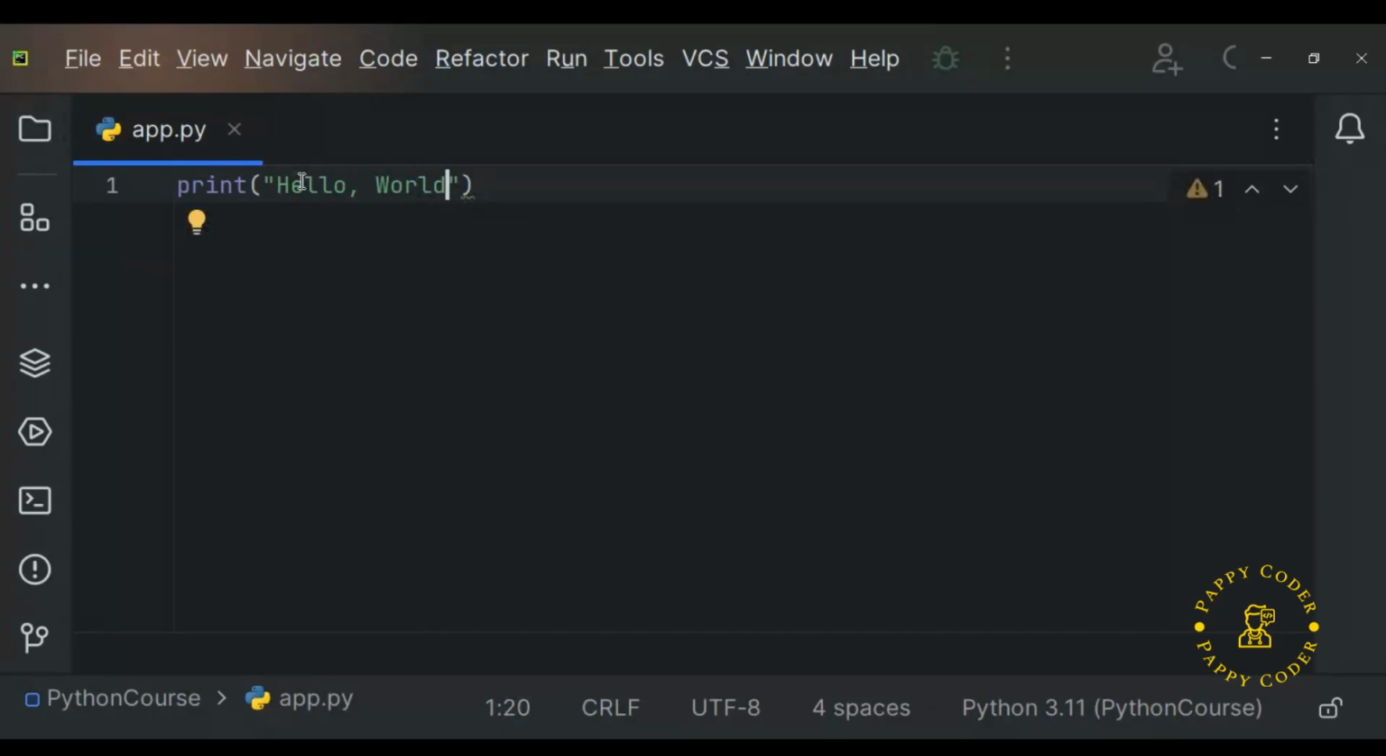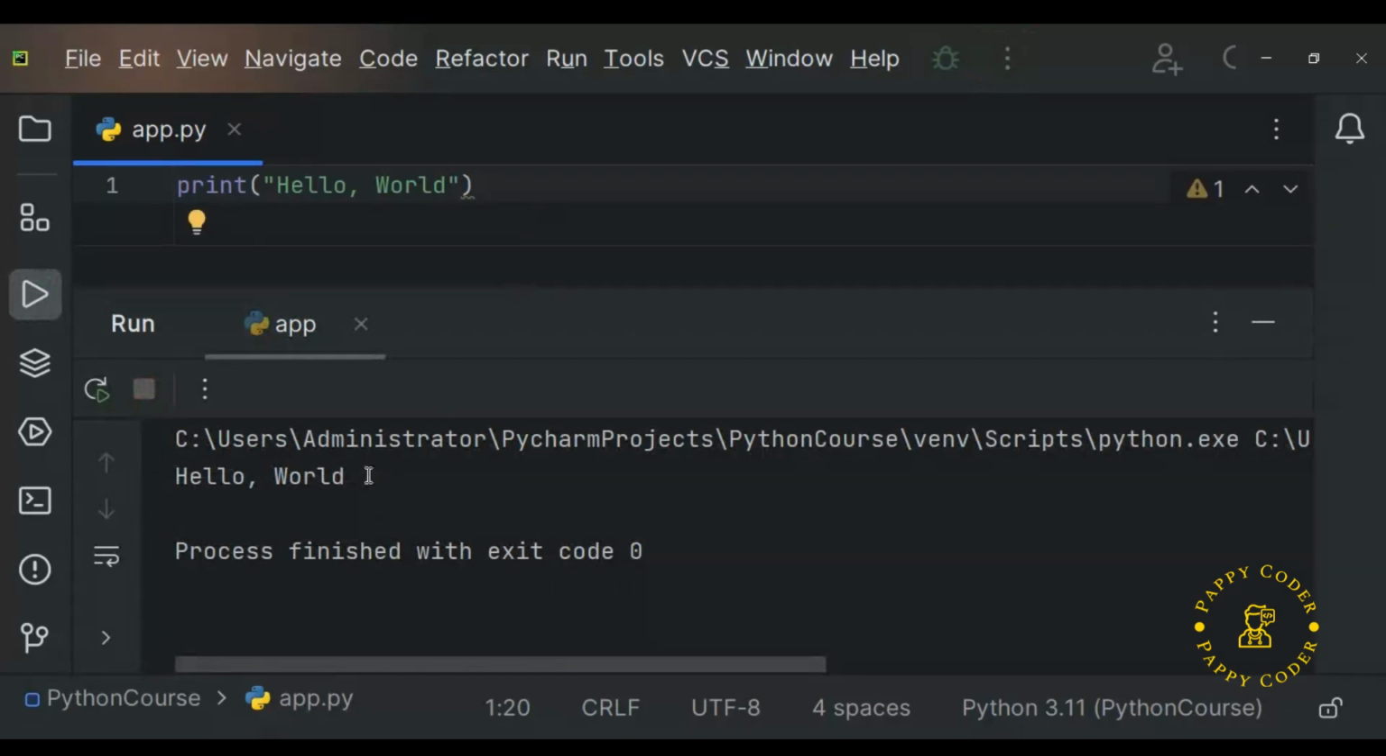So the next thing we need to do is to run our program, and if we're running our file for the first time, we need to use Control Shift F10. So I would press Control Shift F10, and there we have it. Hello world. So this is our first Python program, and I'm glad that you've done it.